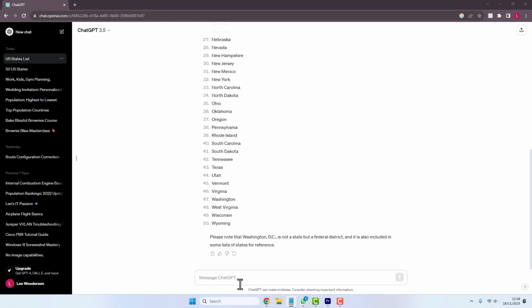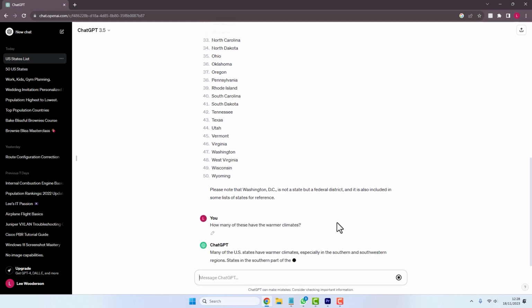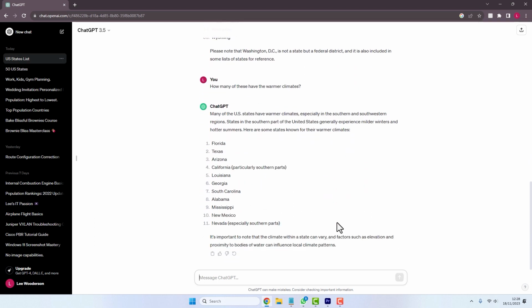And then out of this list, we want to find out all of the states with the warmest climates. We can say how many of these have the warmer climates, and it will provide that list accordingly. So you can see this is very useful for learning purposes.